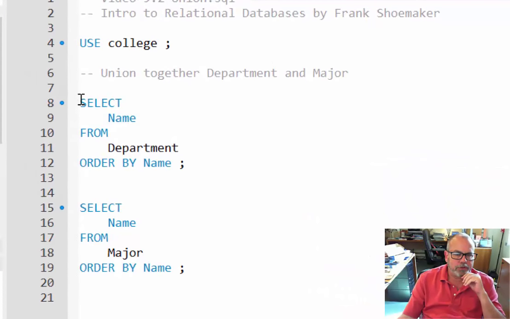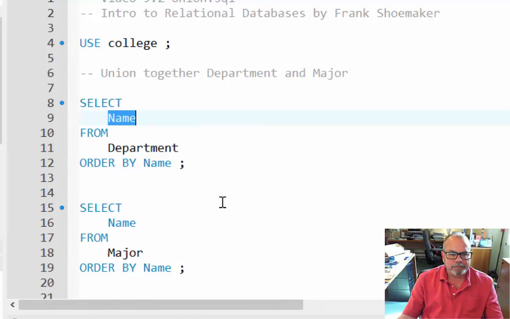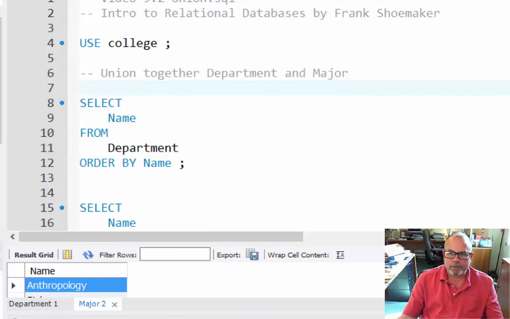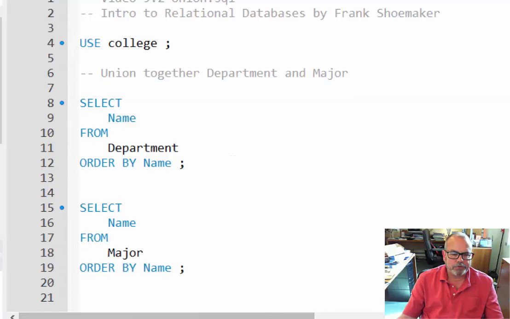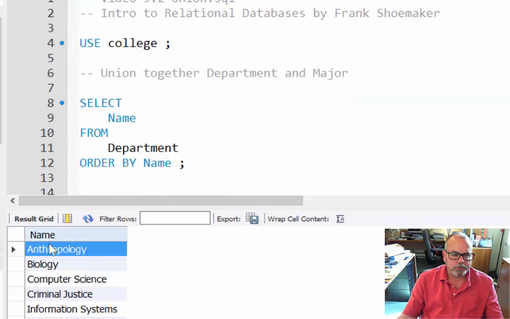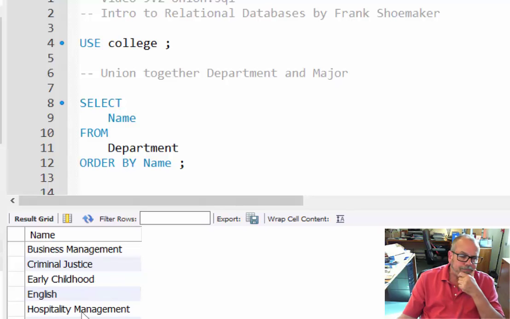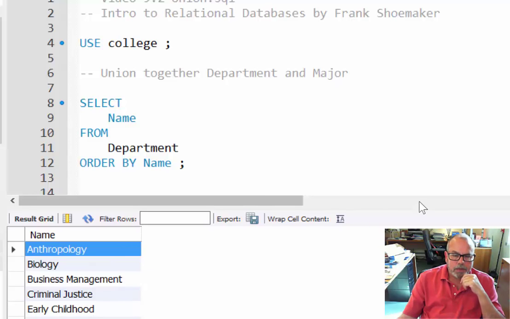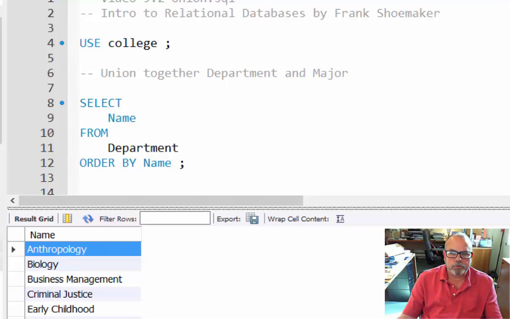But look what I've got here. I've got two simple select statements, one from the department table and one from the major table, and they both have a column output named name. If I run them, I get a list of the majors sorted by name, anthropology, biology, and so on, and a list of departments also sorted by name. These two lists have the same number of columns. That's real important when you're going to do a union.